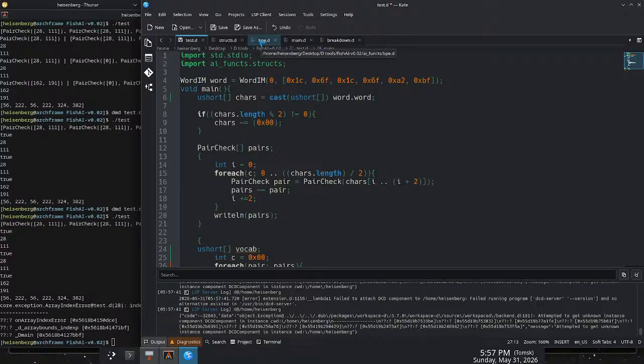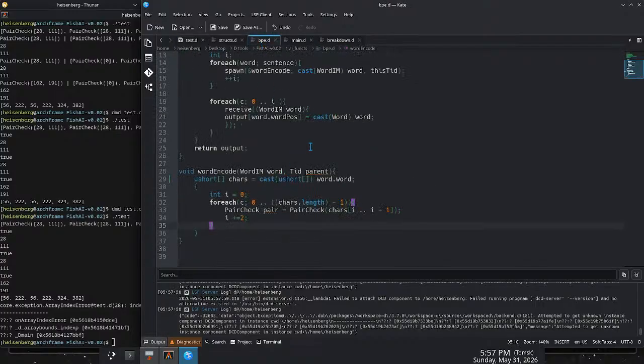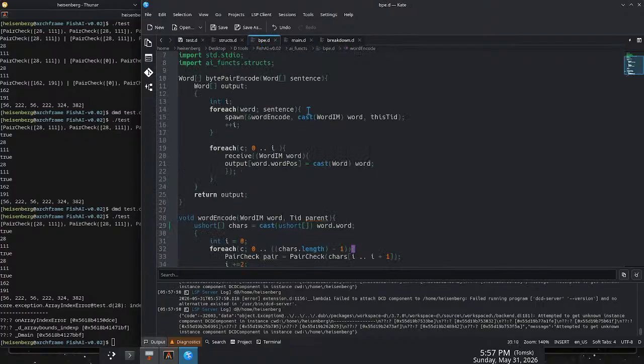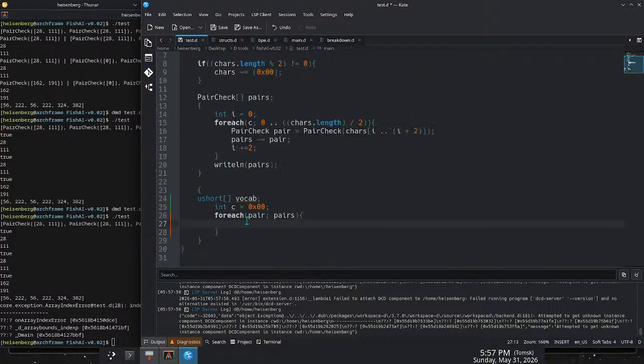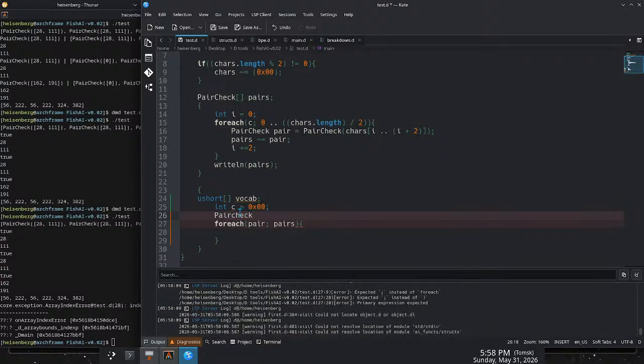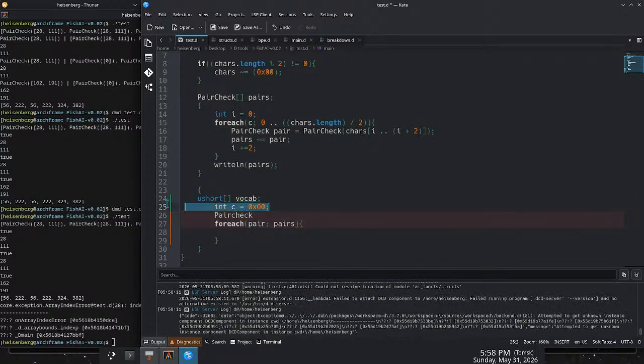Also, this goes in BPE. So how does it work without all of this? That makes no sense to me. For each pair of pairs, and then we need to probably save the pair check of the next pair, right? I think we can do that.